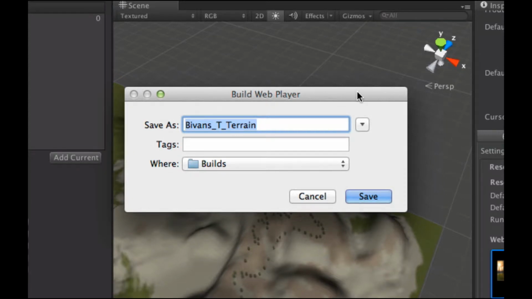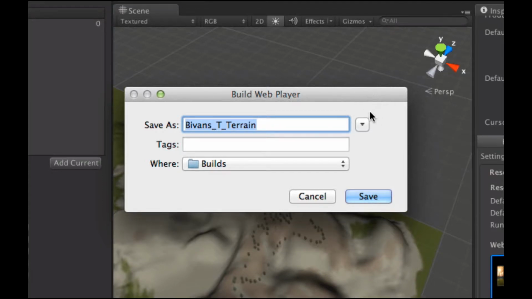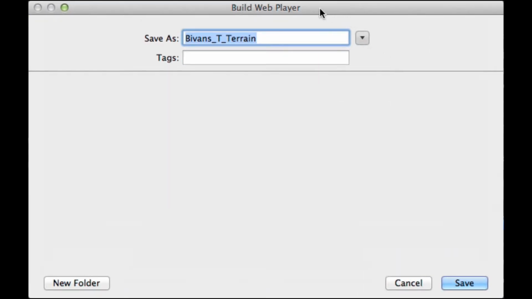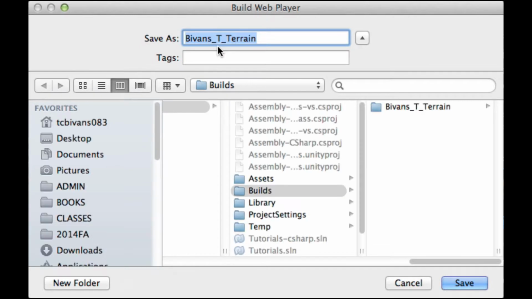Now this is the most important part, and this is slightly different on Mac and PC. On a Mac, the name you give it in the Save As box, Mac will create a folder for you. As you see here, I've already done this once, so I'm going to call this Terrain 2. It will create a folder for you, Mac will.